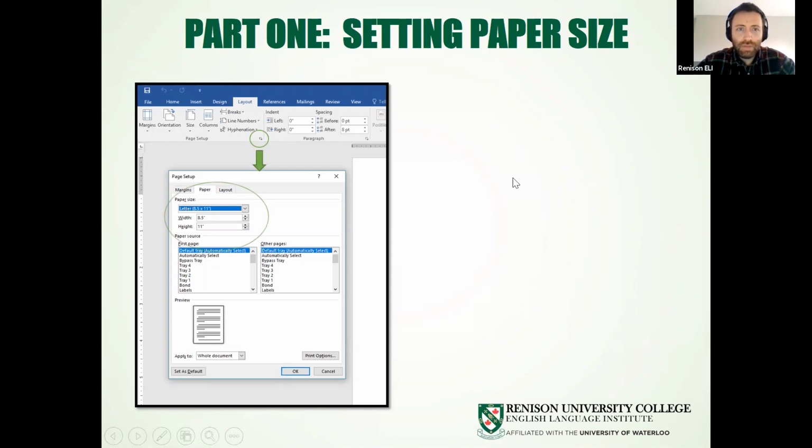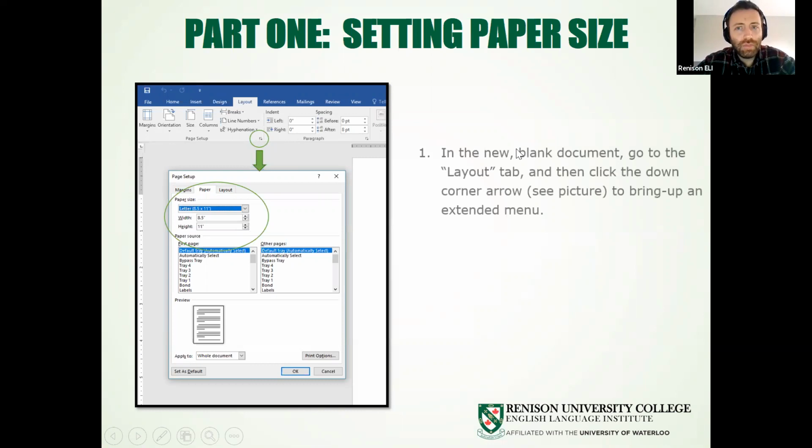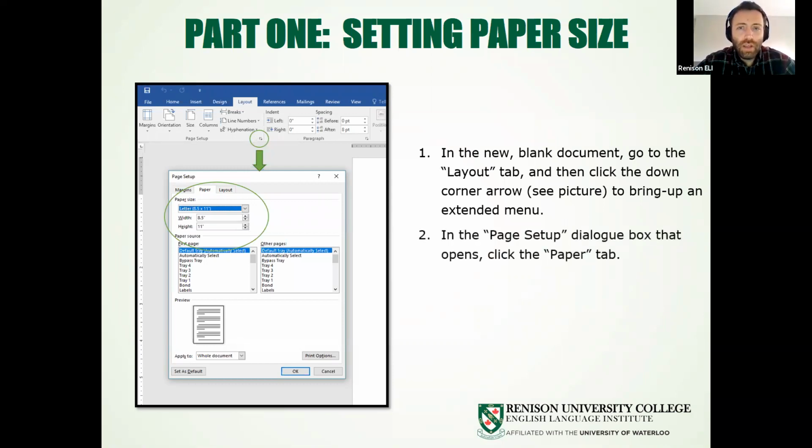Page setup. When in Microsoft Word, and I'll show you this in a screen share in a moment, if you go to the Layouts tab, and you click the down corner arrow in that corner, it'll bring up an extended menu. In the page setup dialog box, it'll pop up, and you'll want to click the paper tab.